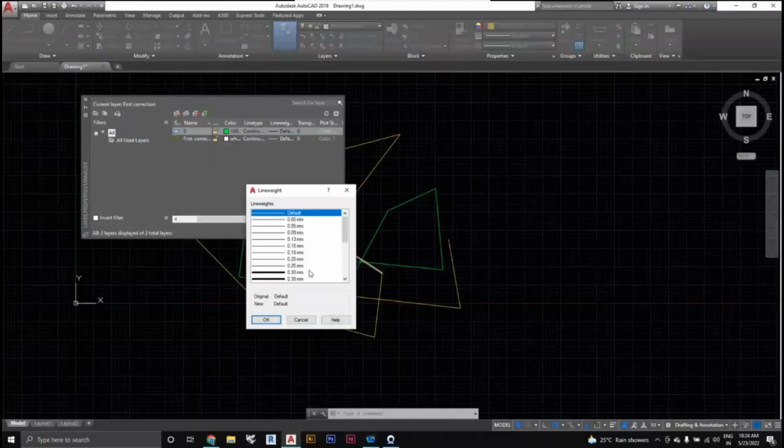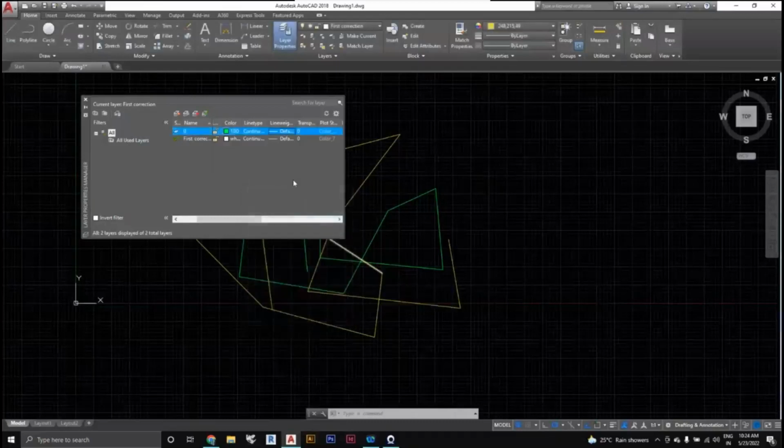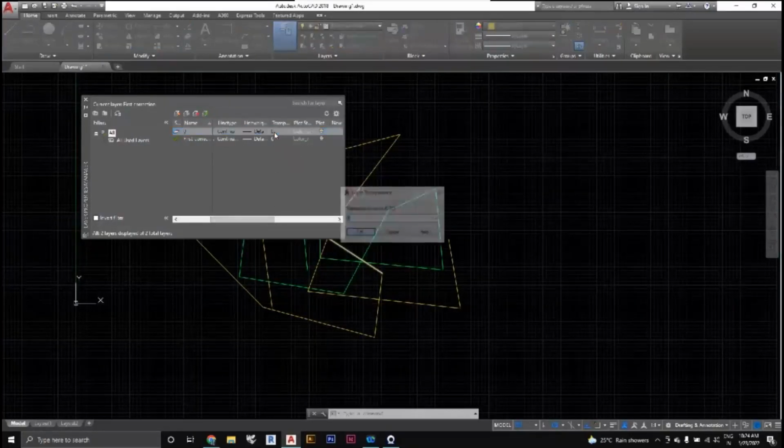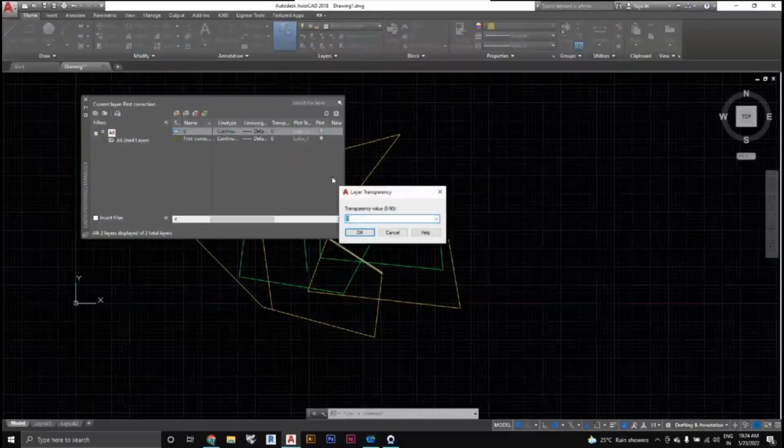This helps you give the line weight from here itself. So anything in that layer would become a specific line weight. You can also give a transparency to the layer. For example, you can make it dim, or you can make it highlighted.